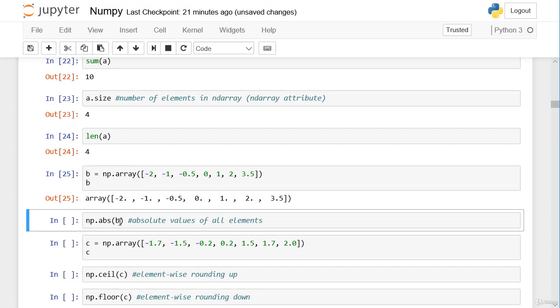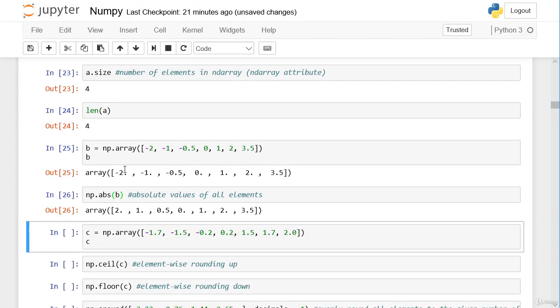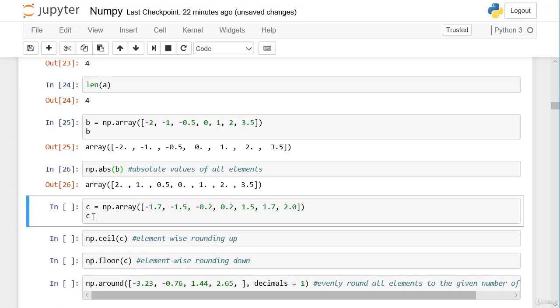And what np.abs does, it actually calculates the absolute values of all elements. So you can see here we have negative numbers, and these negative numbers are transformed to positive numbers. So -2 is 2, -1 is 1, -0.5 is 0.5, and so on. Alright, so let's create another array C with the elements -1.7, -1.5, -0.2, and so on.